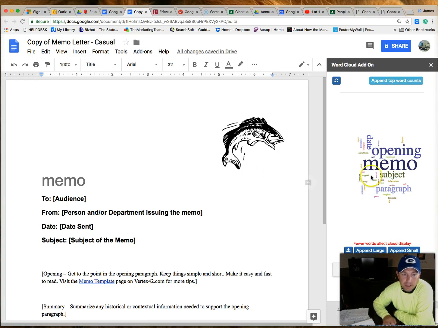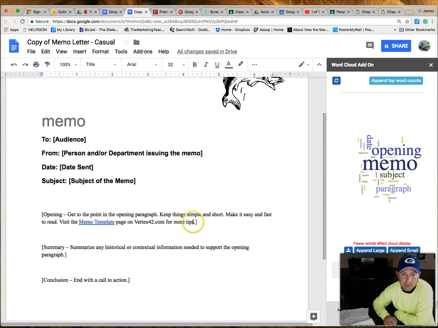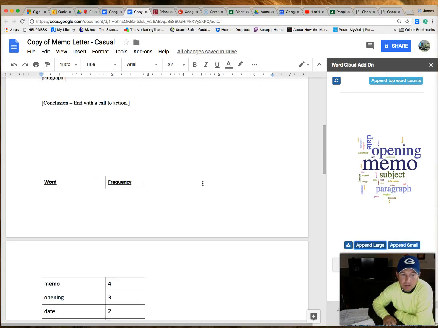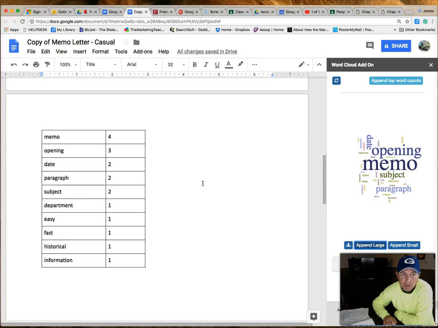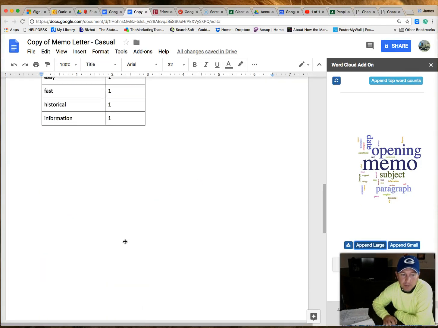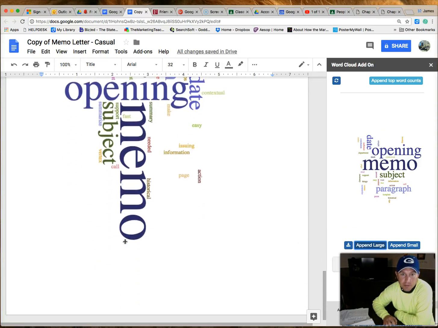And you'll see that it took anything that was typed on the page and it puts it into a word cloud. Pretty simple, pretty straightforward. You can append top words, meaning it'll put them at the top. You can append large. See if I can scroll down here. And it'll show you the frequency of how many times the words are used, and the generator is going to be down here. And so your word cloud will just show up at the bottom.